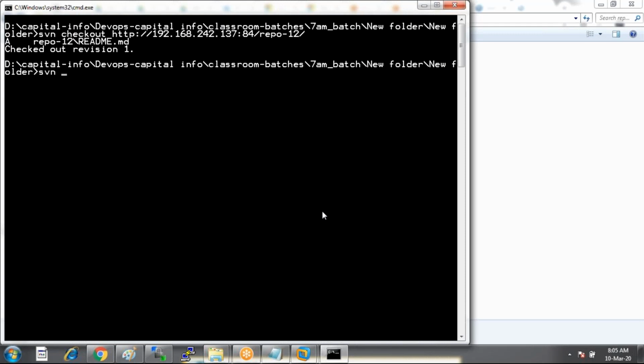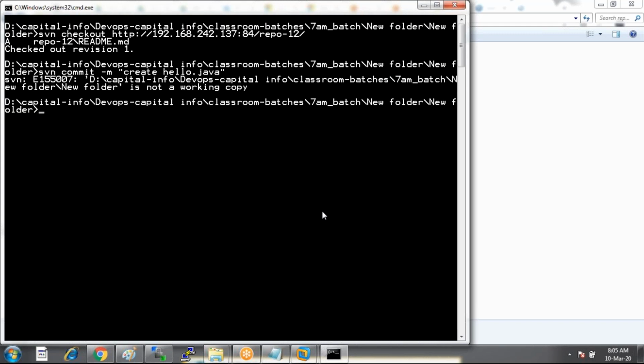So what is the command then? svn commit -m. M stands for message. And what is that message? In double quotations, we just mention some message. What you are committing and why you are committing it, give some valid message. Let's say, I have created a file, some.java. These messages have to be valid messages. But why are these messages useful? We'll talk about that in the future. Now enter.